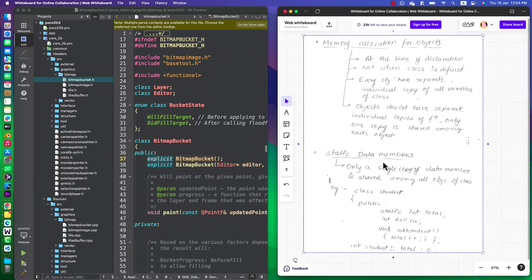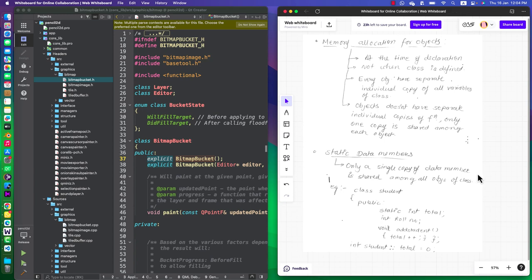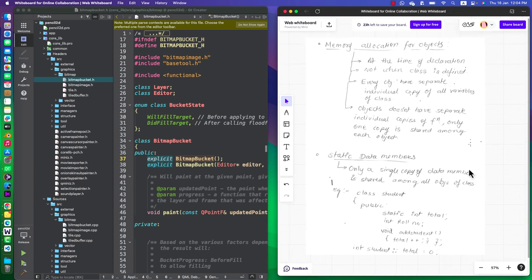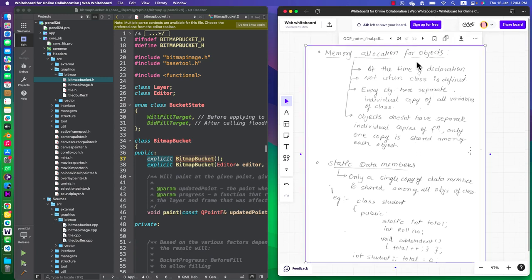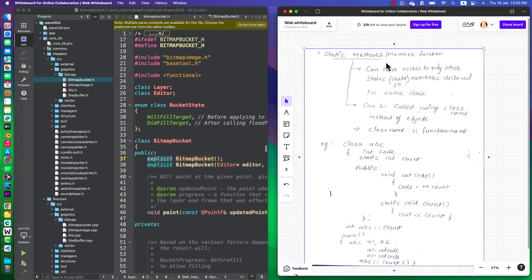Only one single copy of a data member is shared among all the objects of the class. In the class student, public, call static. Static means a local or statically binding, but later we will understand static in more depth. Here you can see the static method.